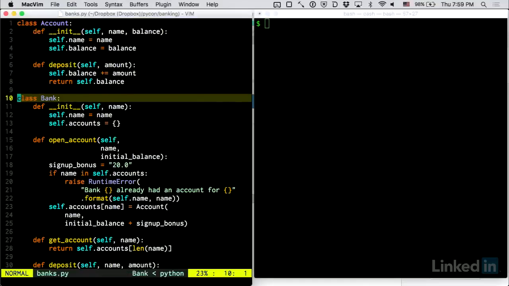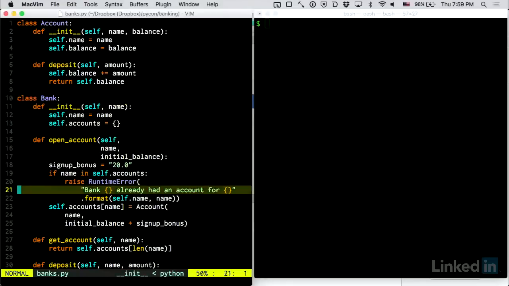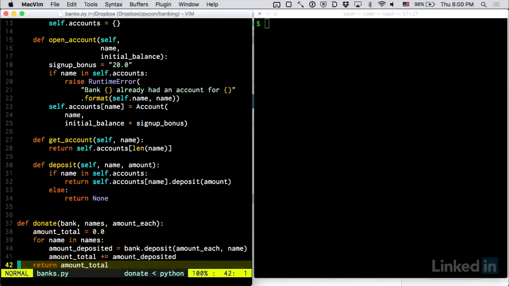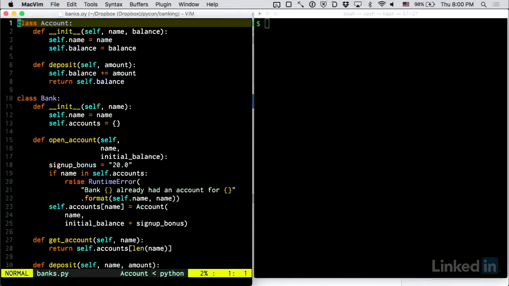So you also have a bank class. The bank has a name, and then it has a dictionary from account holder names to accounts themselves. And we have an open account function that takes in some initial balance. You get a sign-up bonus, and it creates an account for them. You can get an account by name, and you can also deposit some particular amount into a named account. And then finally, we have this module-level donate function at the bottom, which is going to take the bank, some list of names, and an amount you want to donate to each of them, and it's going to return how much you actually donated overall. So hopefully that's the pretty understandable basic structure.